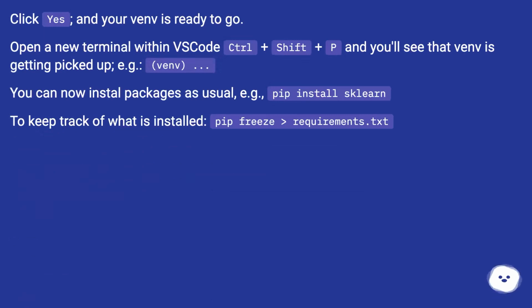Open a new terminal within VS Code, Ctrl+Shift+P, and you'll see that venv is getting picked up, for example, (venv). You can now install packages as usual, for example, pip install sklearn. To keep track of what is installed, pip freeze > requirements.txt.